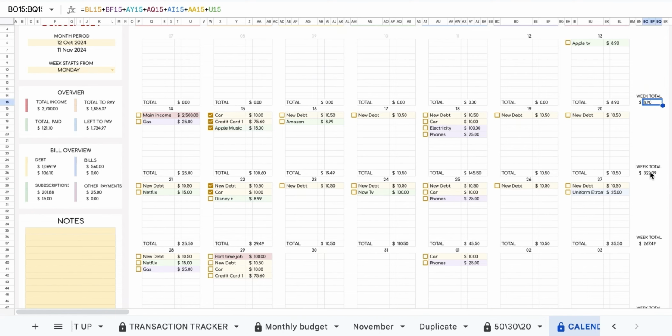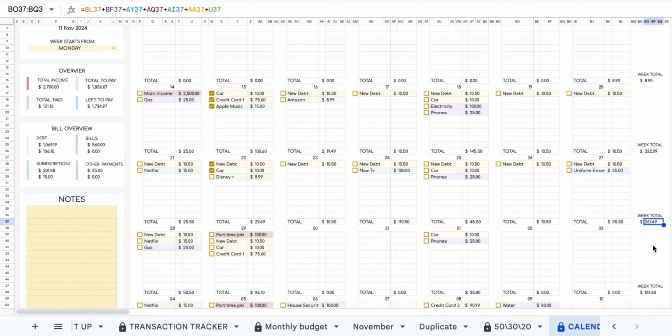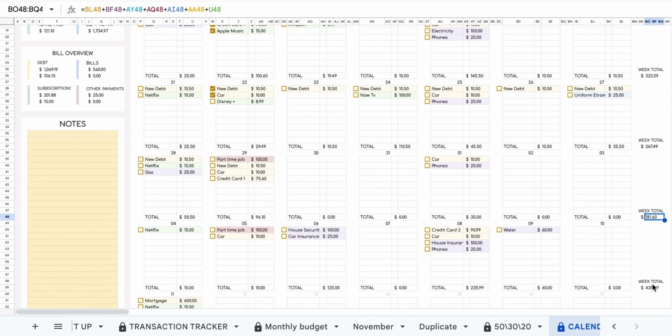On the right, you'll get a weekly total for your expenses. This total reflects the amounts due for the week, including bills, subscriptions, debts, and other payments. Note that this calculation does not include income.